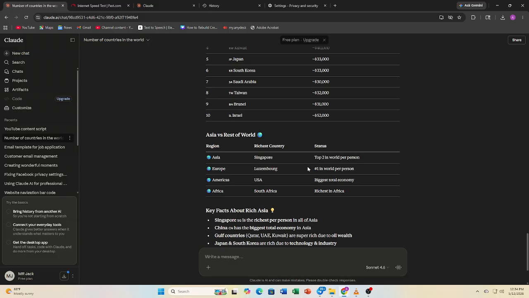And that's how to control output format in Claude AI in 2026. Once you master formatting instructions and structured prompts, you can get exactly the type of response you need every time.